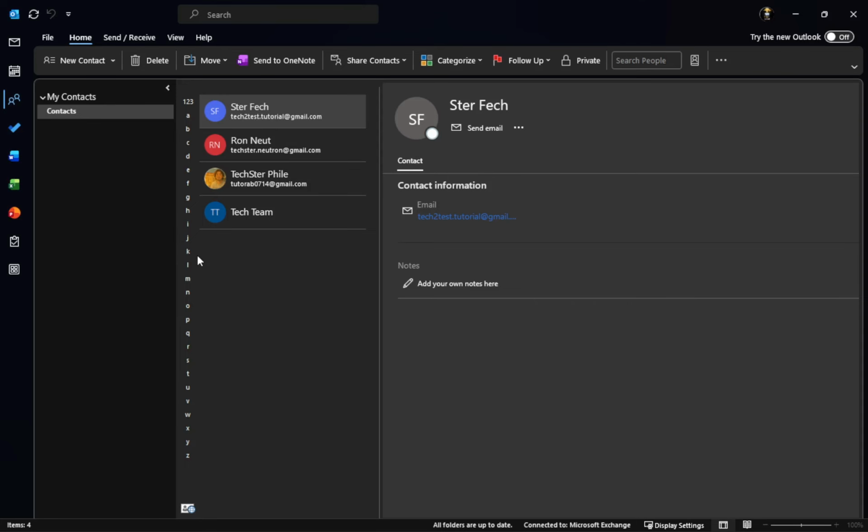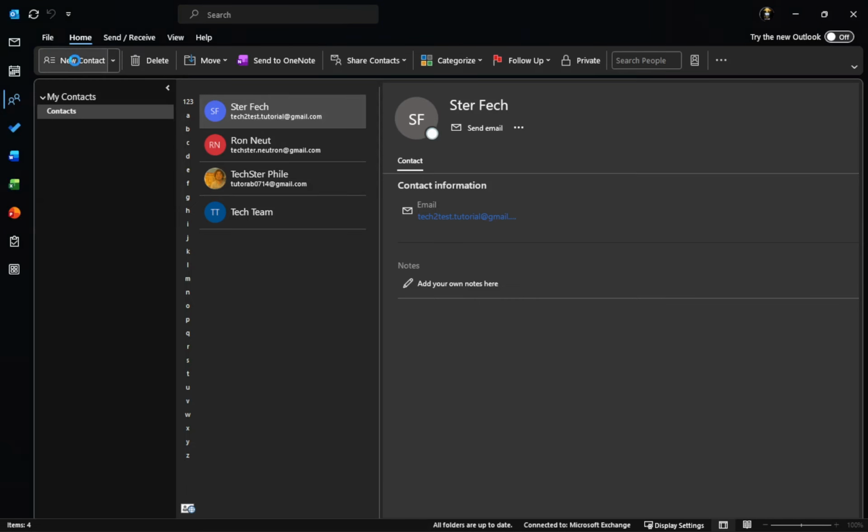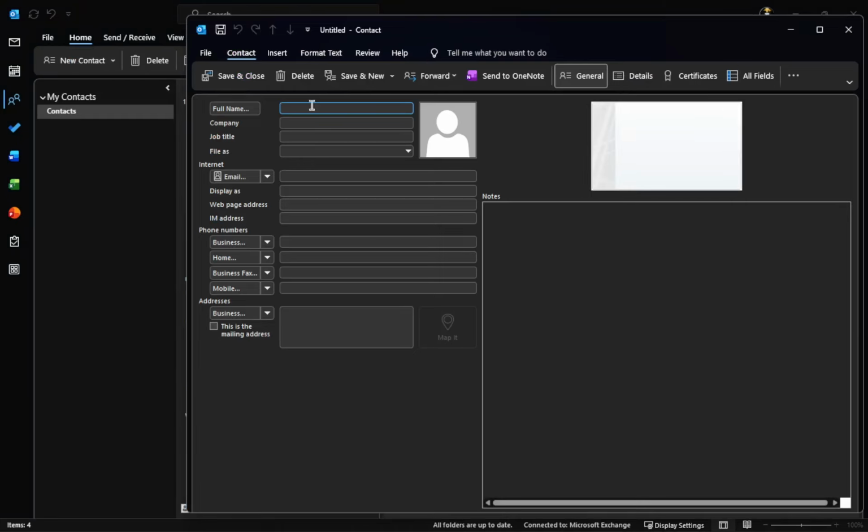Click on Home, then select New Contact Group. This option allows you to create a new group specifically for your contacts. Choosing New Contact Group is the correct action to ensure you are setting up a distribution list.